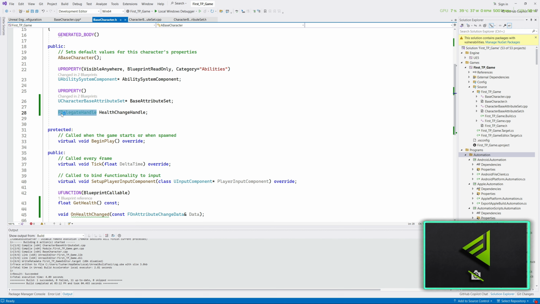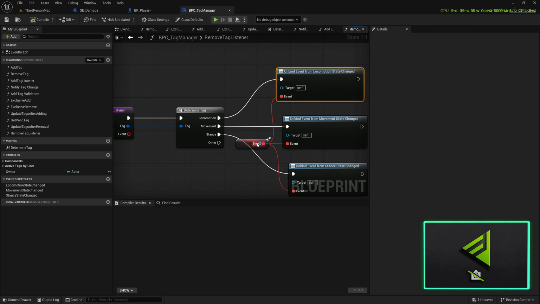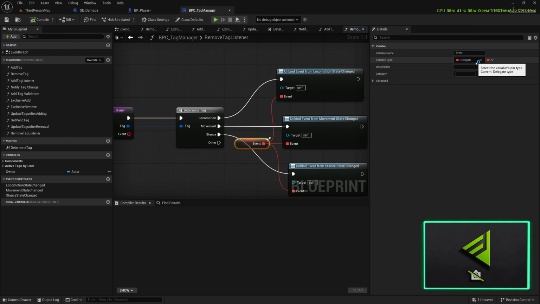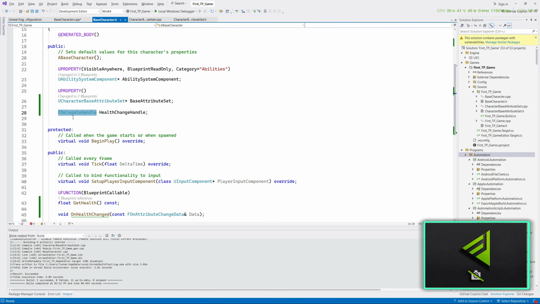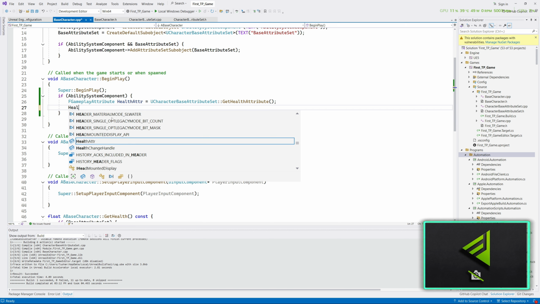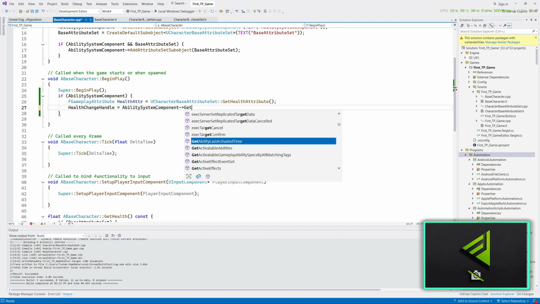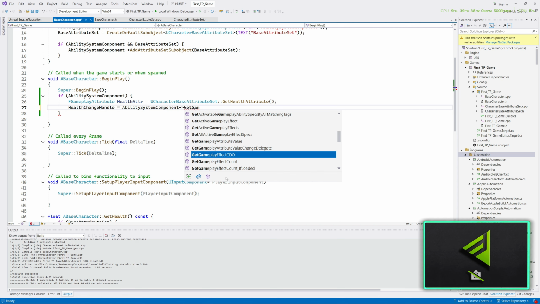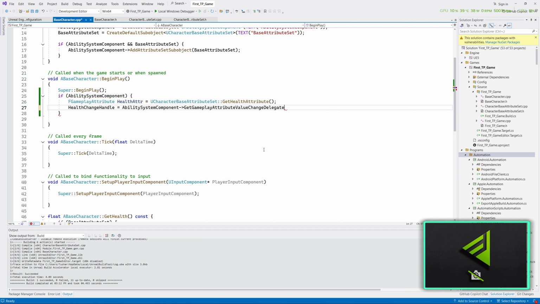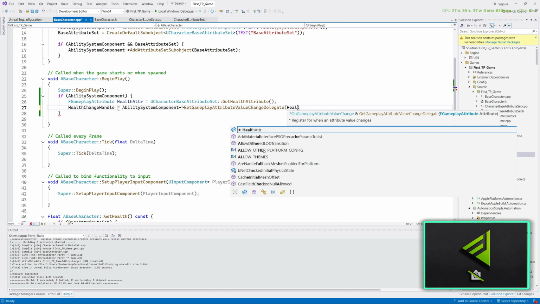Now, if you're wondering how I came up with this type, do you remember this event? This is the delegate type. So that is this one. Okay, so we are going to store it in this variable. So HealthChangeHandle. And now you are going to store what? The binding information. For that, first we have to go to the ability system component and we have to say GetGameplayAttributeValueChangeDelegate. And now we would like to give it the attribute, which is the health attribute.